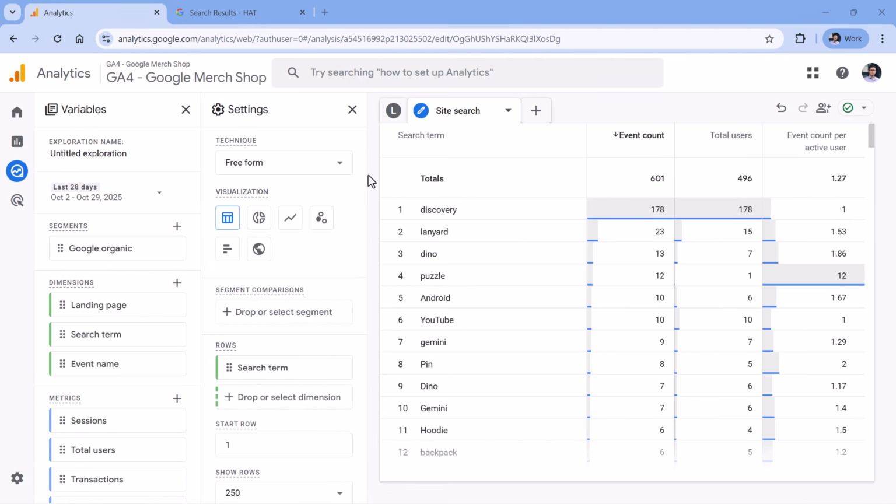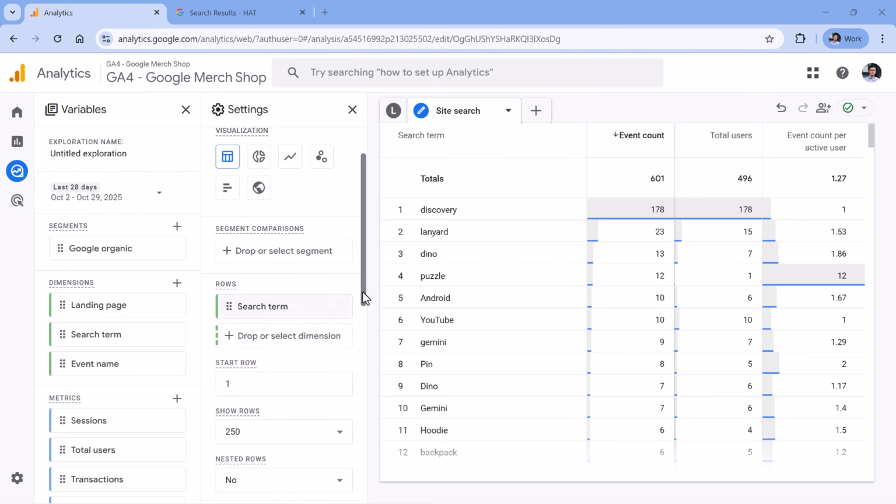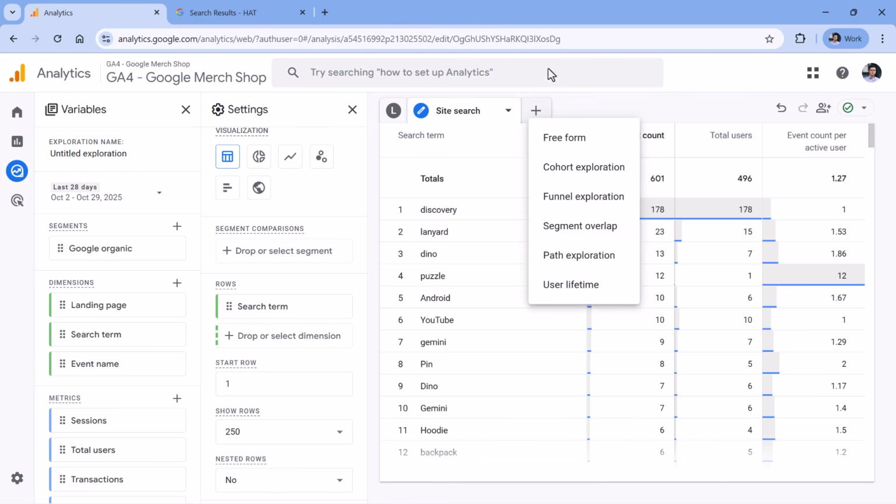And now let's do one more example. Let's build a traffic source report, but since we can add multiple columns right here to the table, we can see at the same time things like session source, session medium, session campaign, session term, and more than 2 columns are not available in the standard reports. So let's create a free-form exploration.